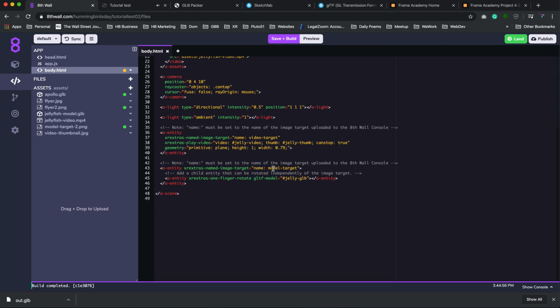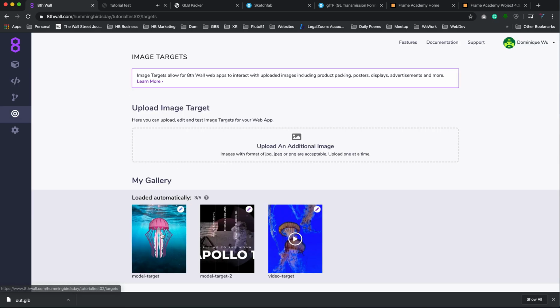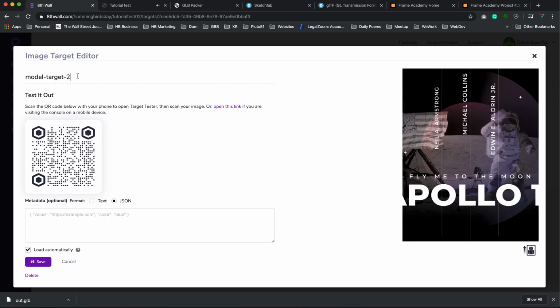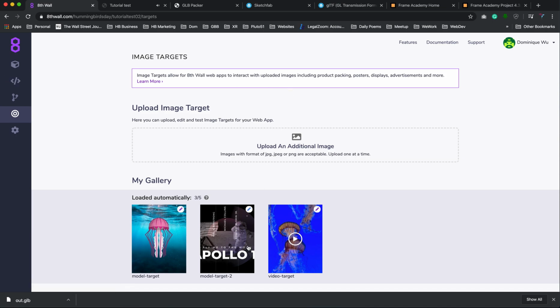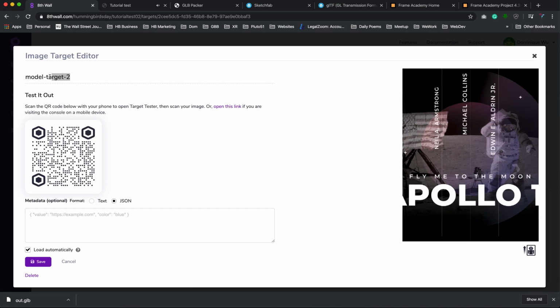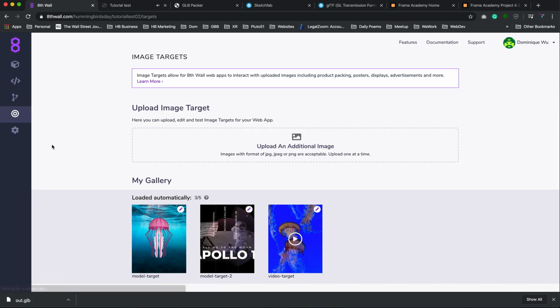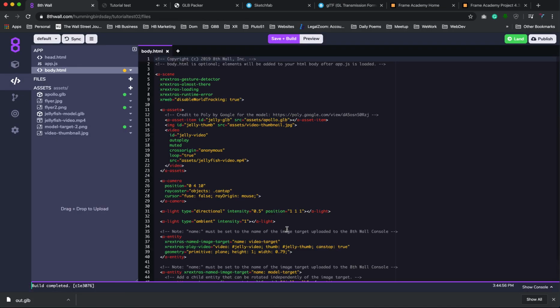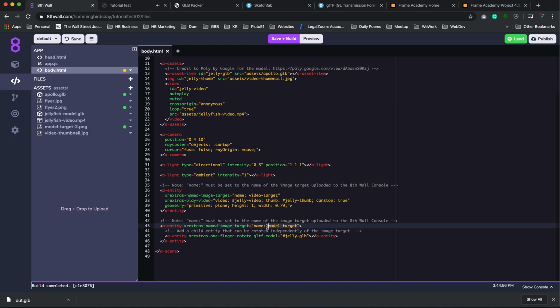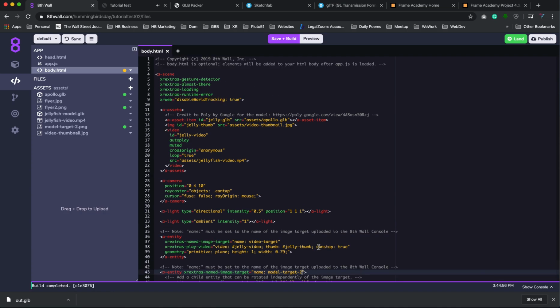So we need to make sure that the name is the name of this one. Okay, copy and paste. Model target 2, copy and paste. Okay, go here. Oh yeah, that's 2. Okay, so I think that's pretty much it.